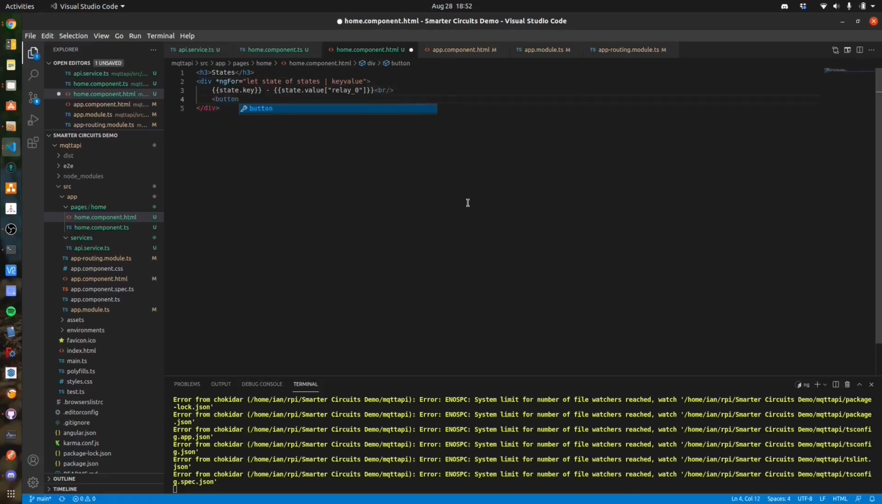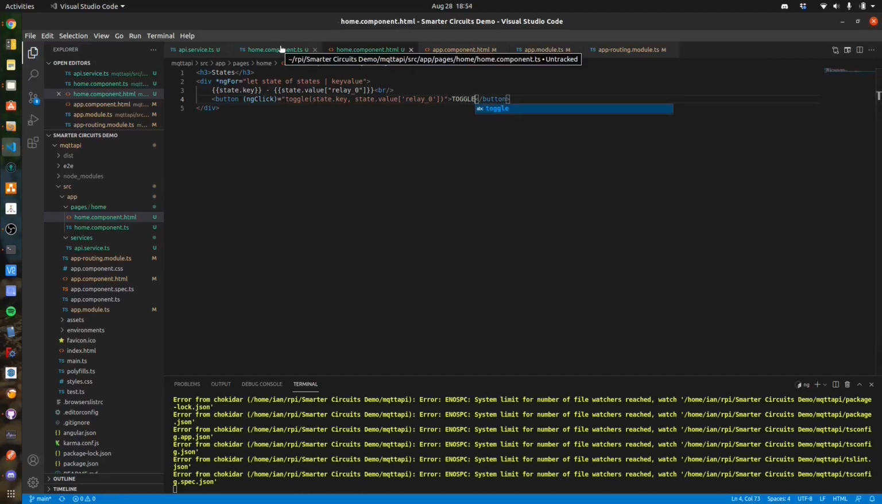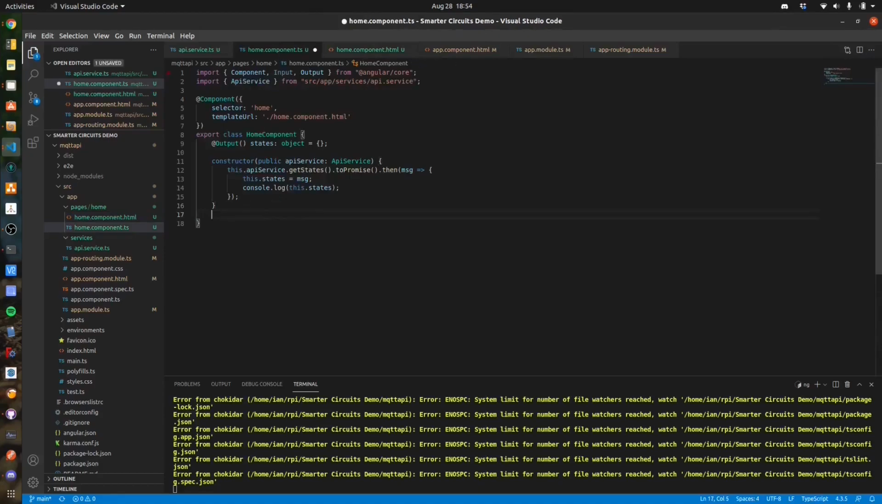Now we'll add a button so we can toggle the circuit if we wish. We'll give it a method. We'll pass in the key and current state. Just call it toggle. And go back to our TypeScript file and create our method. Give it our arguments. This is a string and a string. Now we'll set our command state.